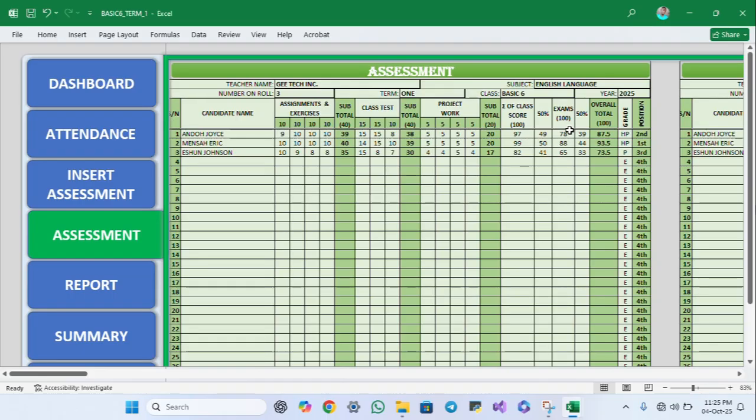Then exam score, we have 78, 88, 65. 50% is 39, 44, 33. So overall total, where we combine the class assessment of 50 and exam 50, you have 87.5, 93.5, and 73.5. So you have HP for the Joyce, which is high proficiency, second position. You have HP here too, first position. Then you have P, proficiency, for Johnson, whose position is third.